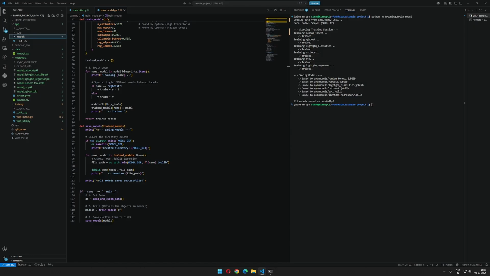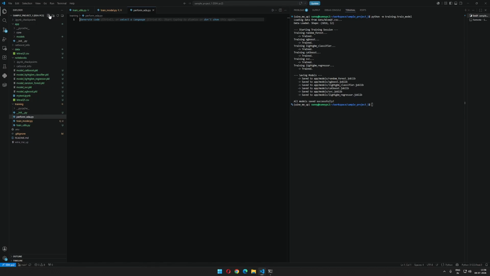Next we will create the code for performing the EDA, and after that we will create the code for performing the model analysis. Next we will make another file. We will call it perform_eda.py. It's important that you take your exploratory data analysis out of the notebook and store it as a Python file.